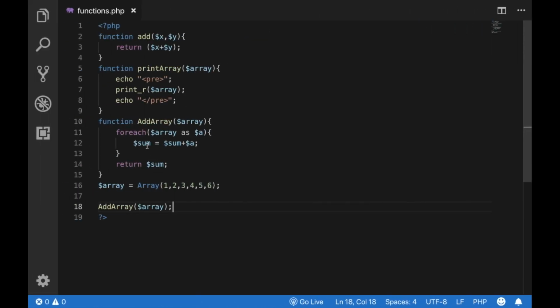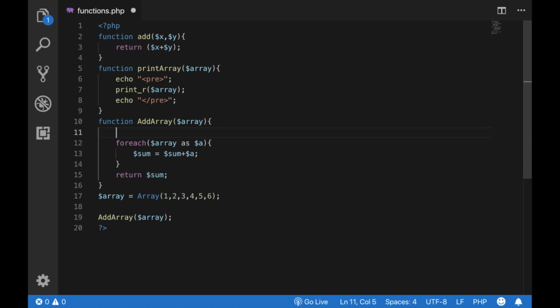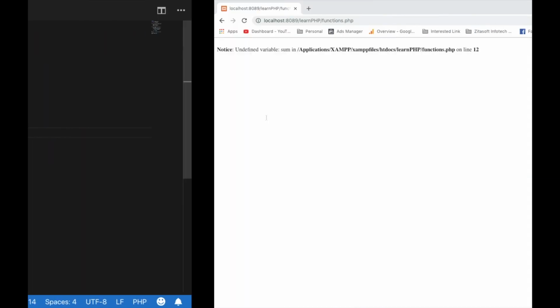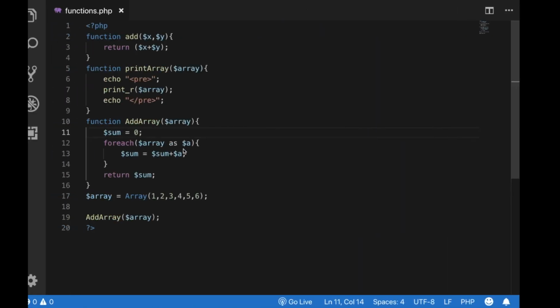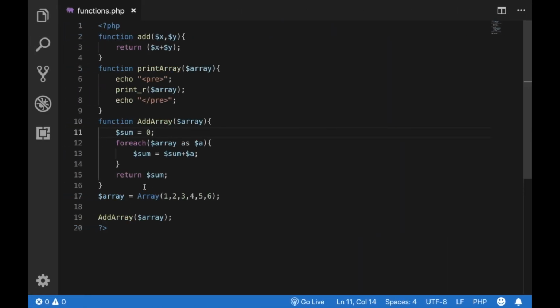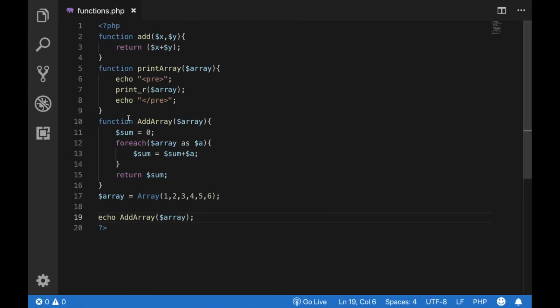Now let's replace this with add array, and just supply the parameter as an array and refresh. Oh sorry, we have to define the function before we call it. Here we can say this is 0. What exactly happened right now is we actually just got the output from the function, but we haven't echoed it out. In order to echo this out, you need to use the echo statement, and that's it. We got the output. This is a very straightforward example.